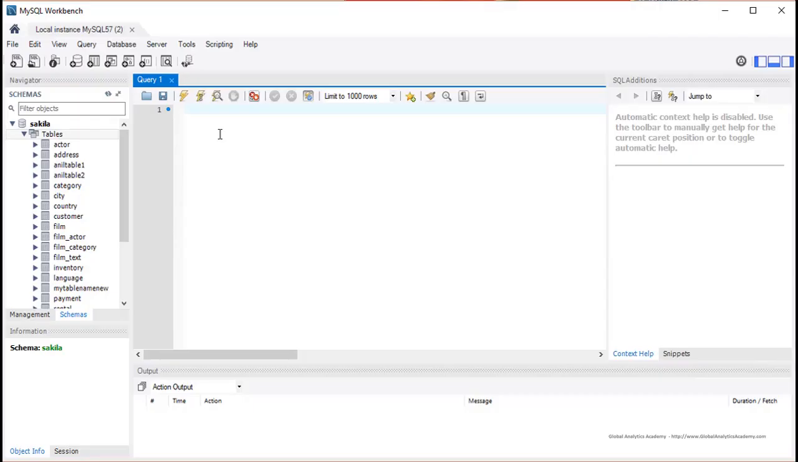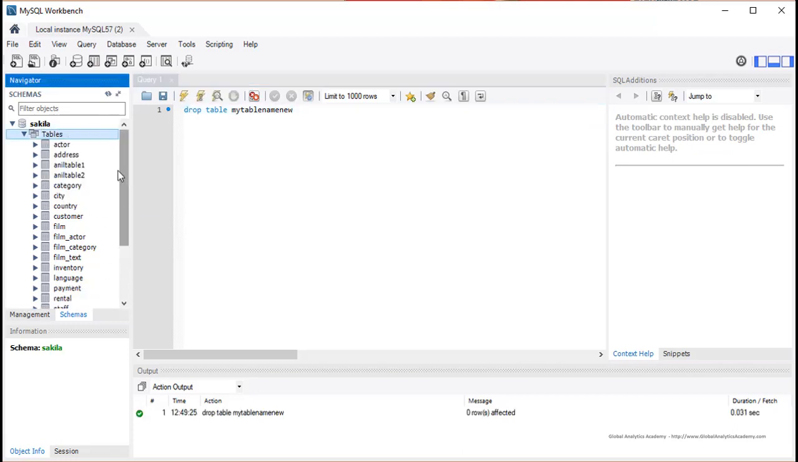The command to delete a table from the database, drop table and then your table name, the table that you want to delete. As you can see, my table new is available here. We are going to execute this query to drop that table. Now go ahead and refresh your table list and that table is gone.